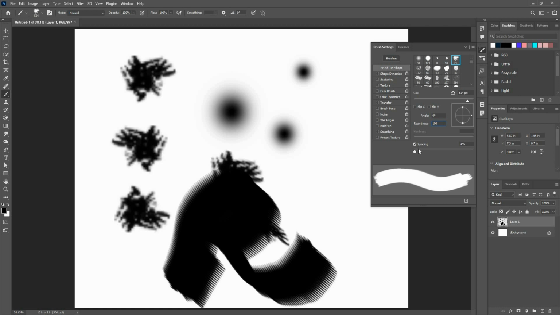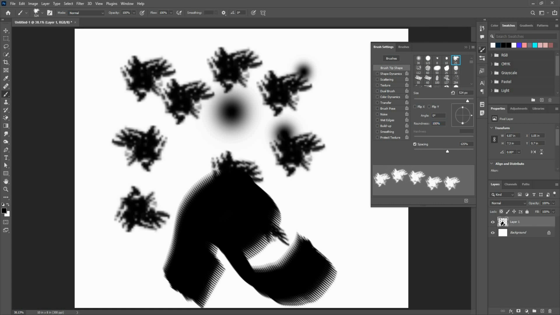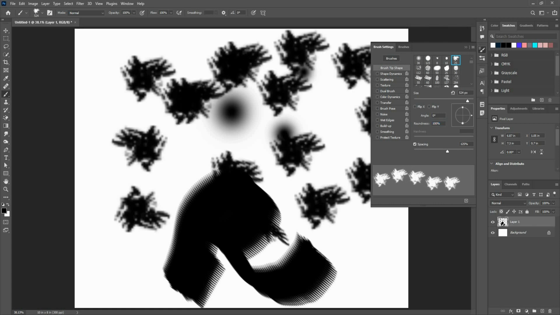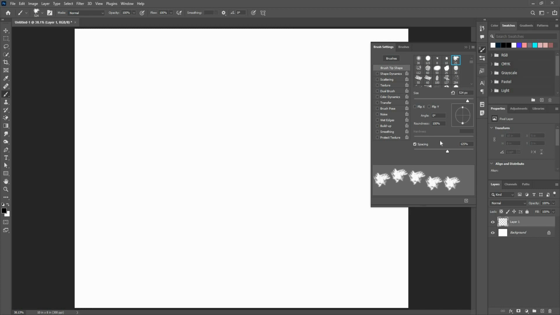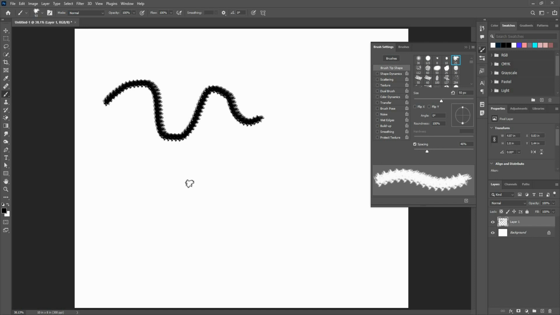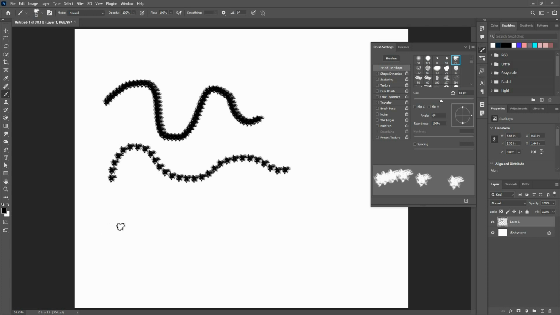Roundness will be 100, and I have spacing. I can increase the space between two brush marks like so. I can click and drag and make a stroke like that. I'm going to press Control A and delete these pixels. Now if I make the size a little smaller, you can see the spacing. I can increase or decrease the spacing, and if I uncheck the spacing, it will give me a smooth line.